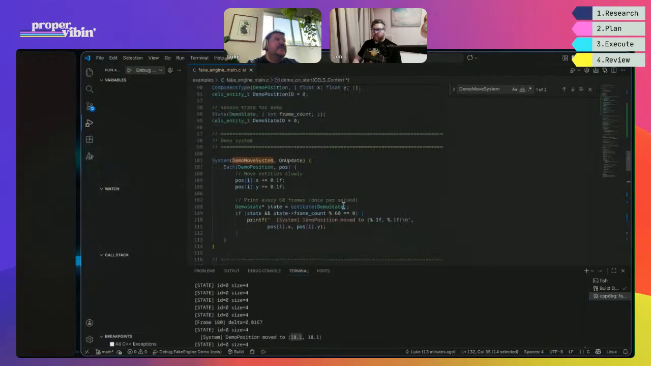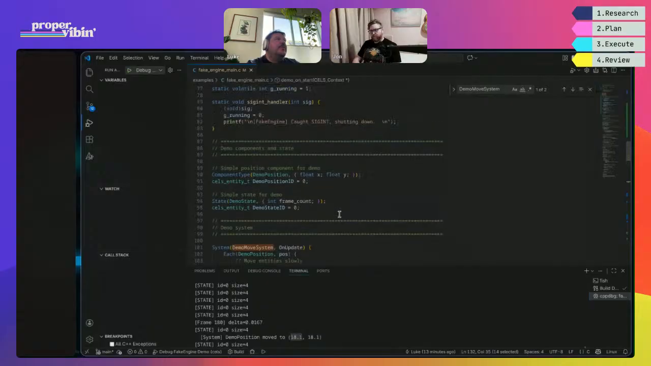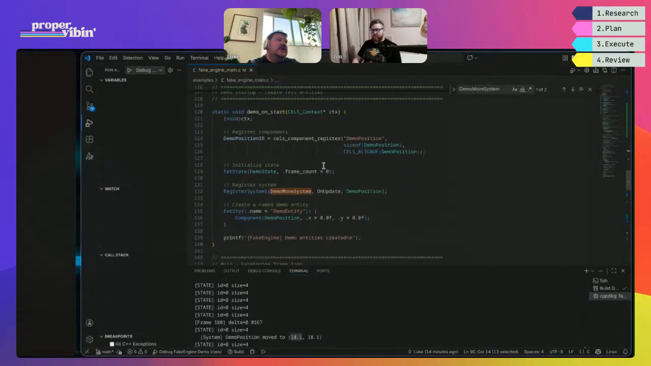So we've got the position component type. So what is position? Position's made up of X and Y. Demo state, what's demo state made up of? It's made up of a frame count so that we know what frame we're on. Yep. And actually, I'm really happy with that. Not 100% there, but I'm actually really happy with that.